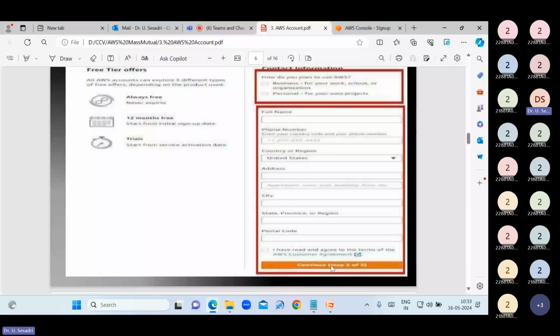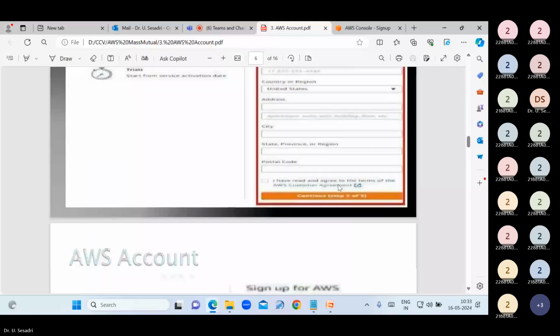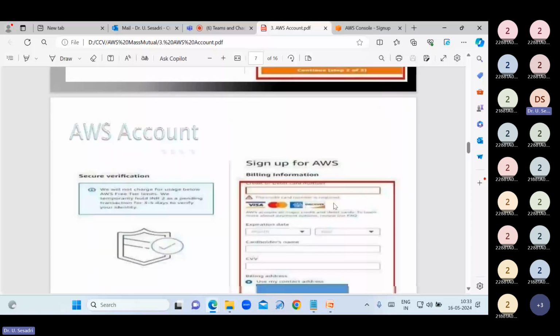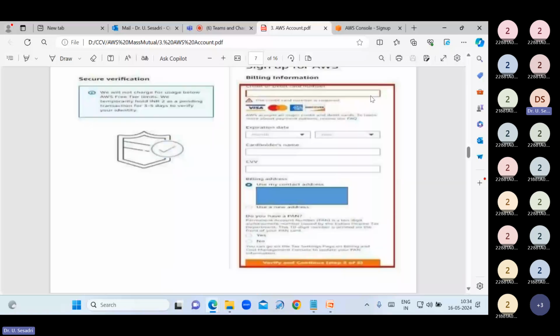Then you have to fill in your card details. That is, you are using a credit card or debit card. That card number we have to enter, and the card expiration month and date we have to specify, the card holder name, and we have to turn the card over to its backside. The CVV number is there, a 3-digit number. That CVV number we have to enter. And then, do you have the PAN card? You have to give the option yes or no, and then click on the verify and continue option.